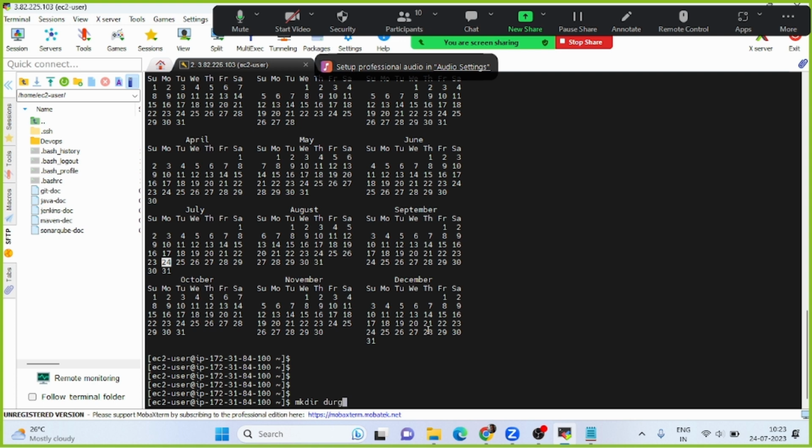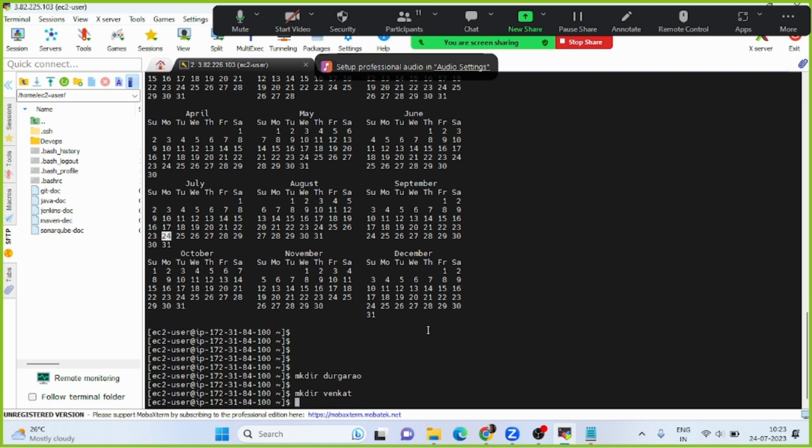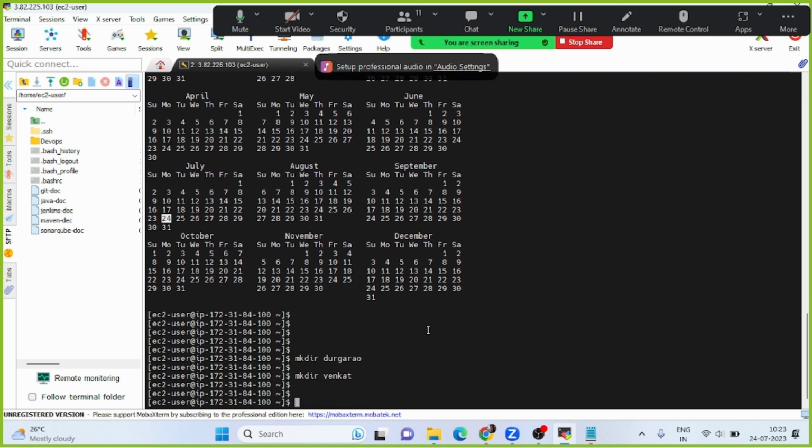I'm creating my directory Durga or something like that. Okay, I want to create one more directory also, mkdir, and I want to create Venkat. Like this we can create the directory. After the directory is created, we want to check whether the directory is created or not. For checking that, the command is ls, ls -l. It will display the list of directories and text files.